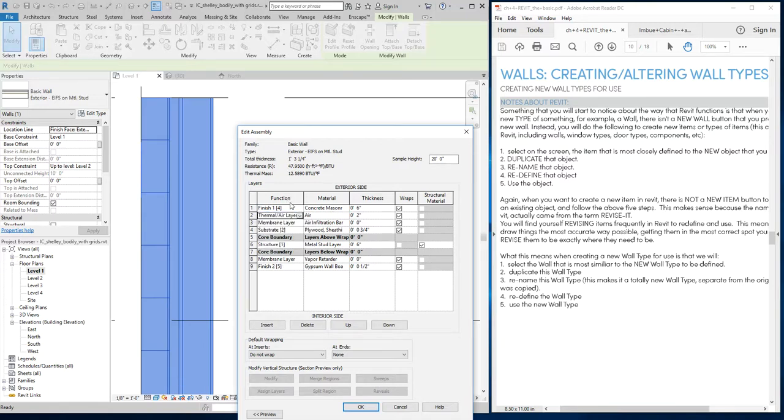But those are all the different functions: the finishes, the thermal air layer, the membrane, the substrate, and the structure. Now you're going to notice that I have a membrane layer on the exterior side, but I also have one on the interior side, and that's just fine. You can assign functions on both sides of the walls, and you can use the functions more than once.